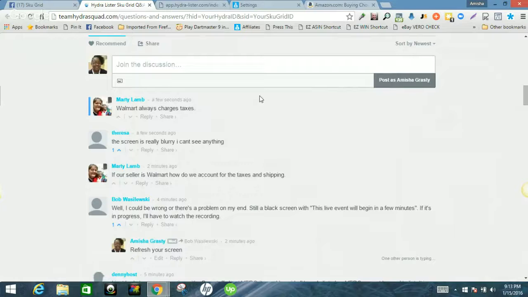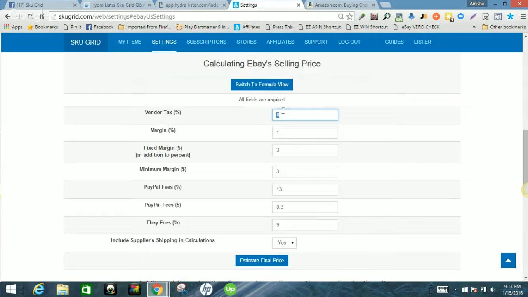Yes, Walmart always charges tax. Amazon 99% of the time will charge you tax. So like I said, it really depends. Okay, let me ask you this, Marty. Are you putting a tax amount in here anyway? Do you have a number in this box on the eBay US tab under the wizard button? Do you have a number in vendor tax at all?